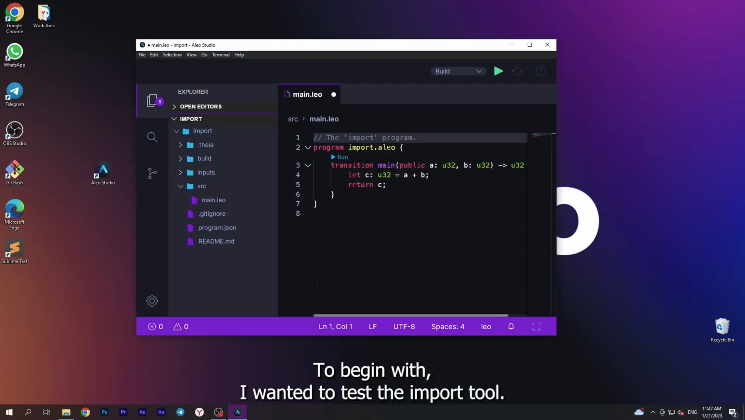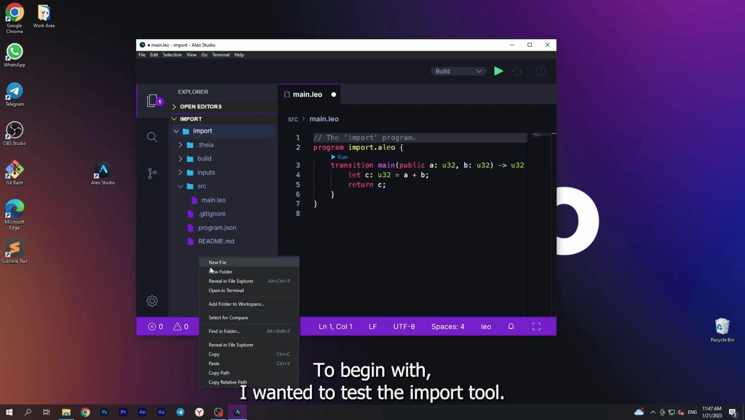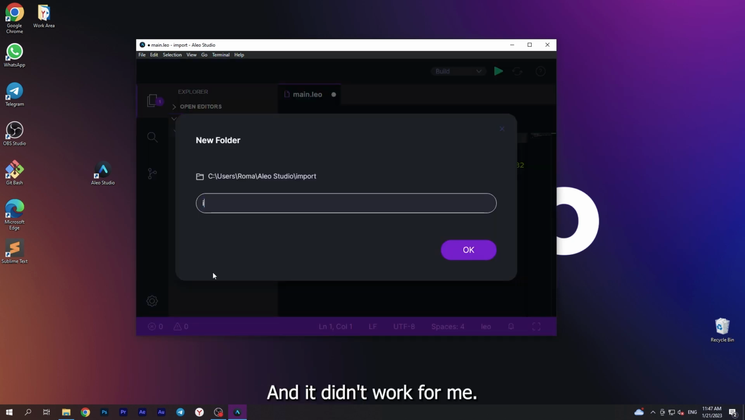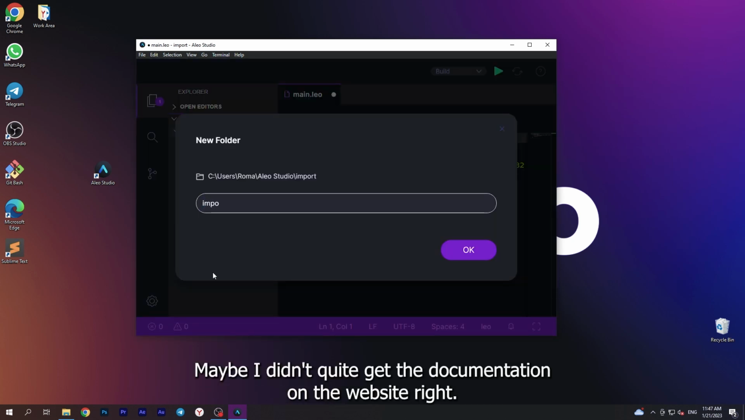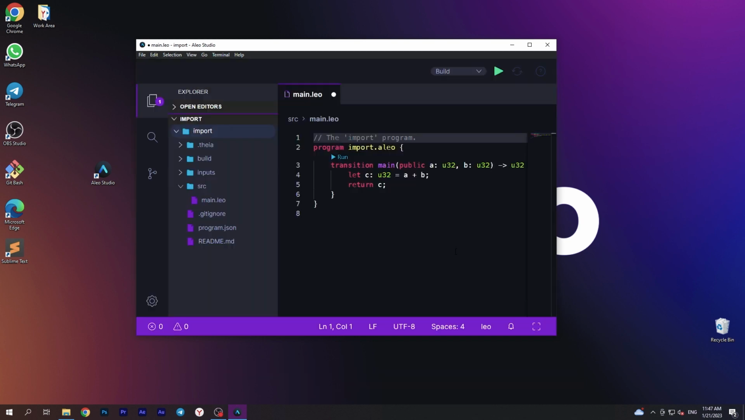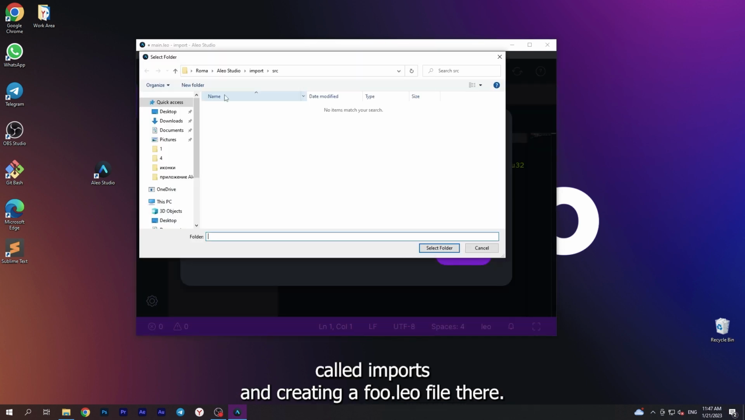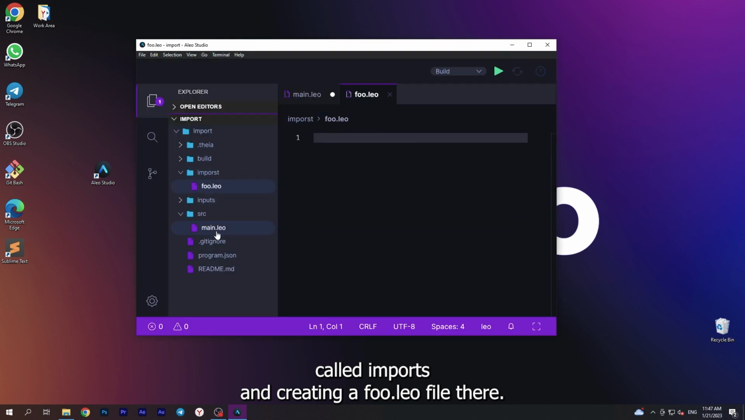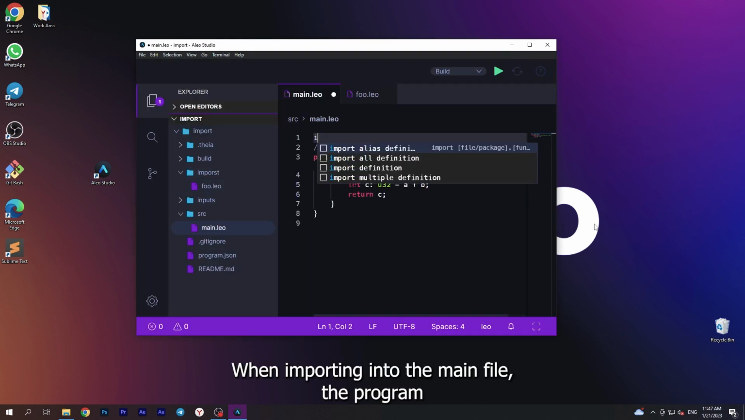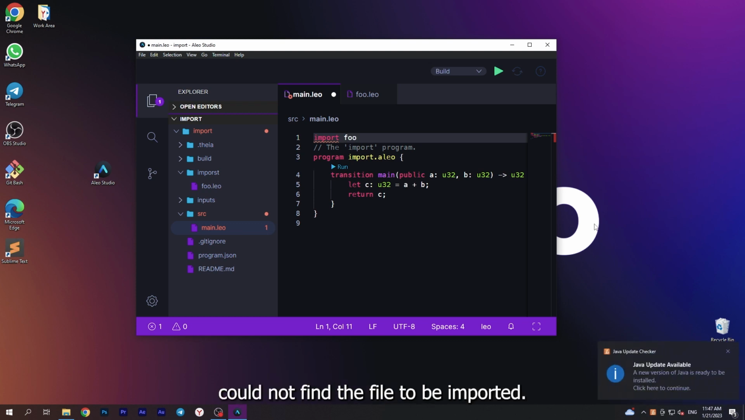To begin with, I wanted to test the import tool, and it didn't work for me. Maybe I didn't quite get the documentation on the website right. I tried creating a folder in the project called imports and creating a full .leo file there. When importing into the main file, the program couldn't find the file to be imported.